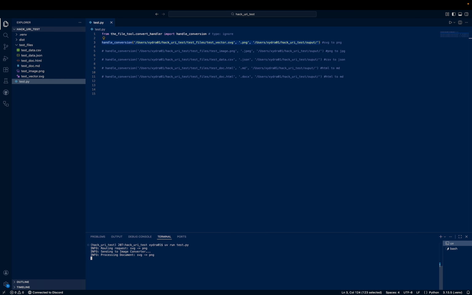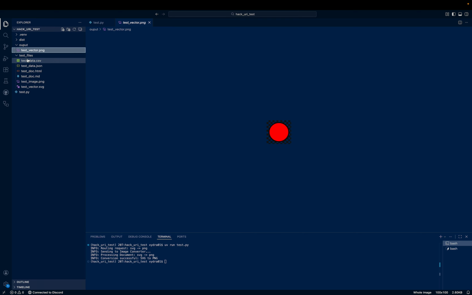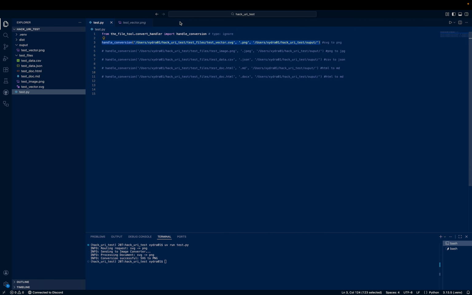It's going to tell us that it's going to route a request. It did. It created our folder, and we have a test vector. This was originally an SVG. Now it's a PNG. So if I go back here and comment this out again, and we run this again.